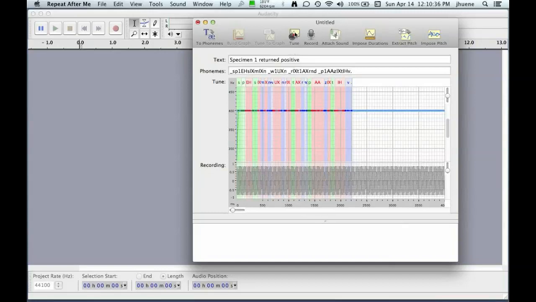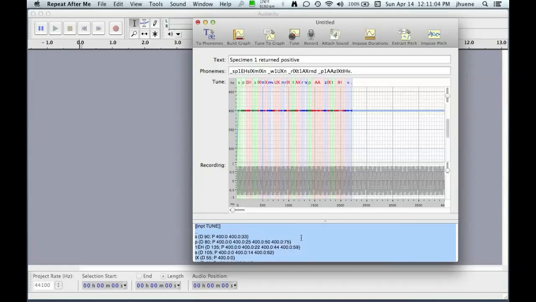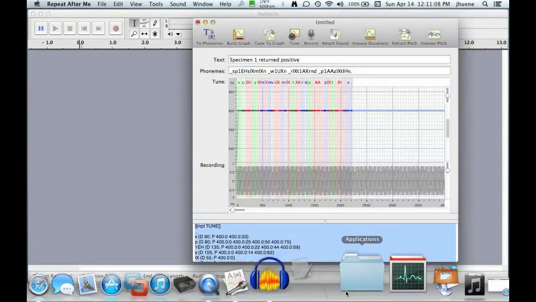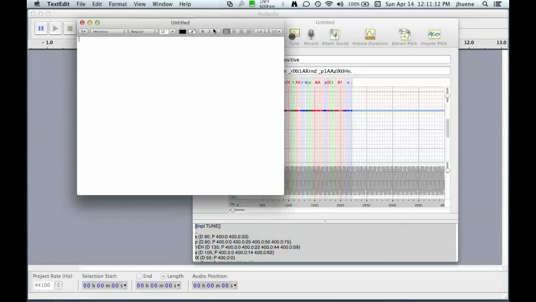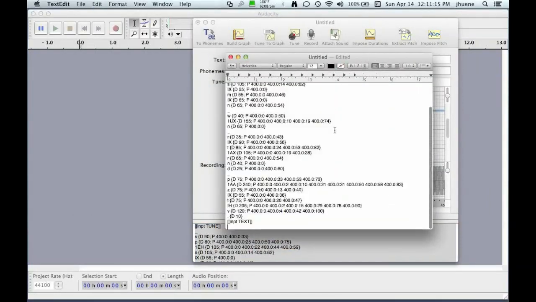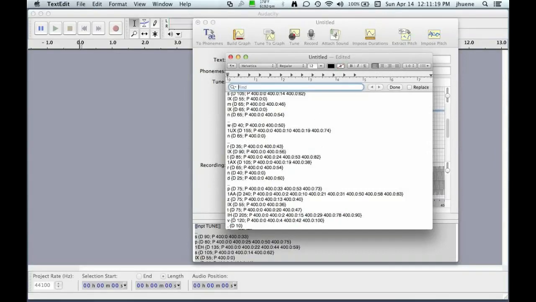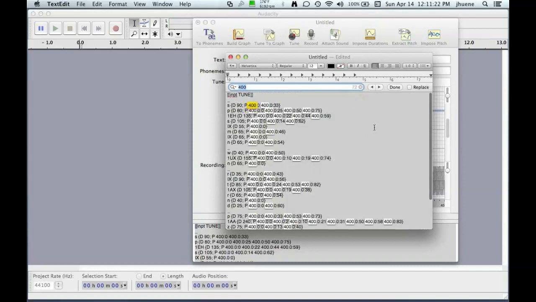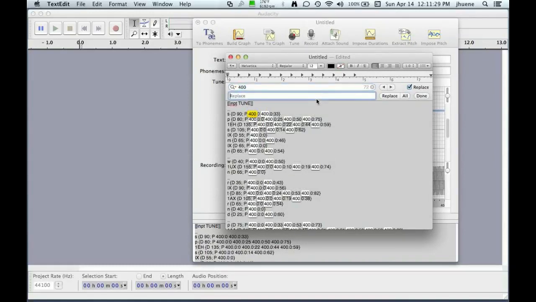So now what we're going to do is click Tune at the top. What that does is it outputs the code of what the speech synthesizer uses to create speech using a particular voice. Since these are all 400 besides the first one, we're going to change this one to 400 as well. Now we're going to copy this, and go into TextEdit, and paste this code. We're going to use the find command, and we're going to say 400 because all of these pitches are 400 Hertz. And now we're going to replace that with 50 Hertz.